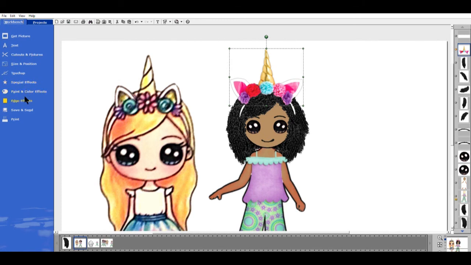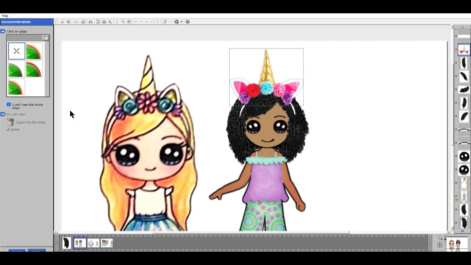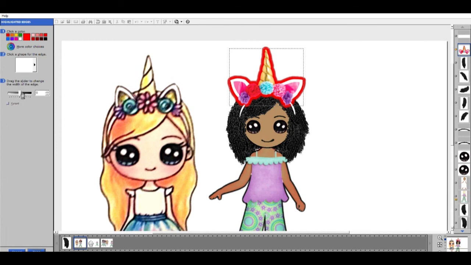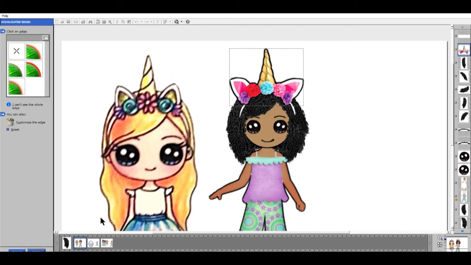So I'm going to go to Edge Effect because I want to add that black edge to it like the rest of the doll. I'm going to click on Highlight Edge, which is the first choice. I'm going to click on the thick outline again. Then I'm going to go to Customize the Edge. I'm going to bring it down so that it looks like it's the thickness of the rest of her body, and I'm going to change it to black and hit done.